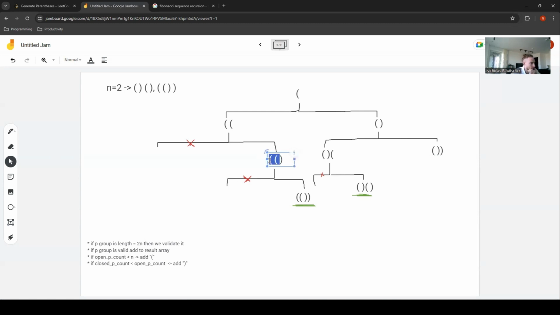Yeah, so wait a minute. This looks correct. So we have a closing one, and then here also a closing one. So this one and this one. And then this one is also a closing one.